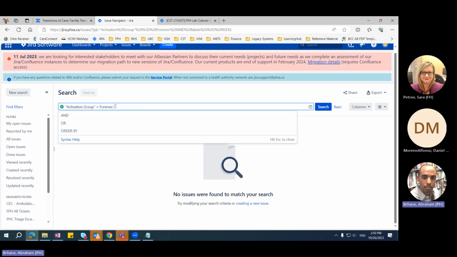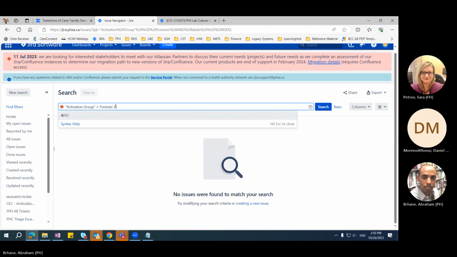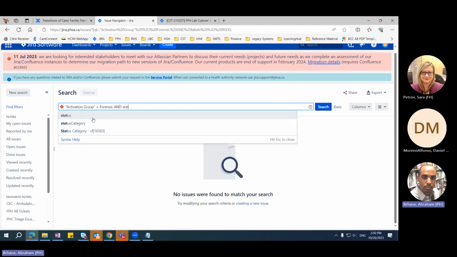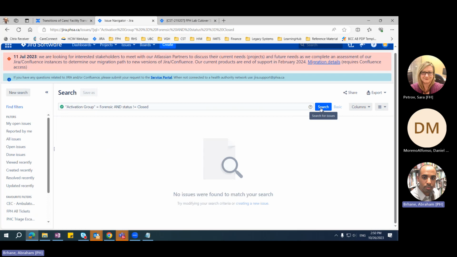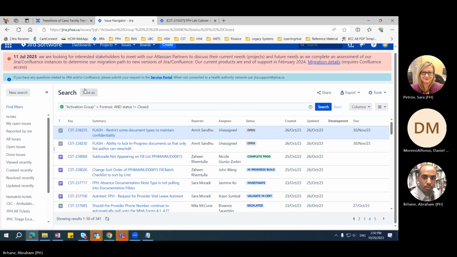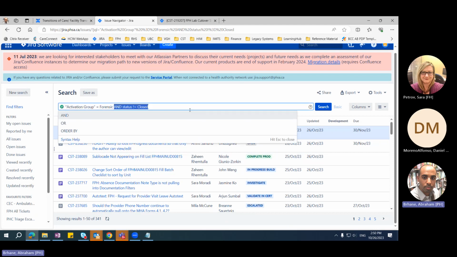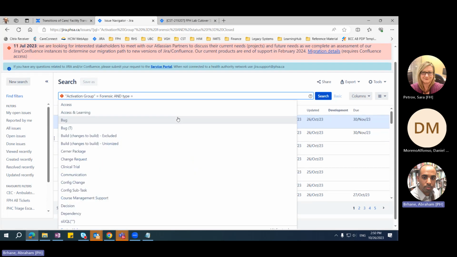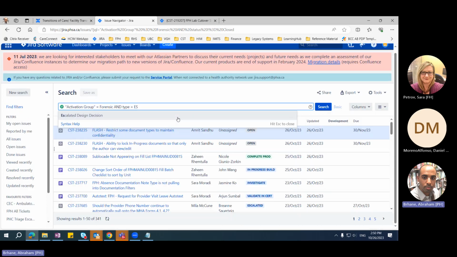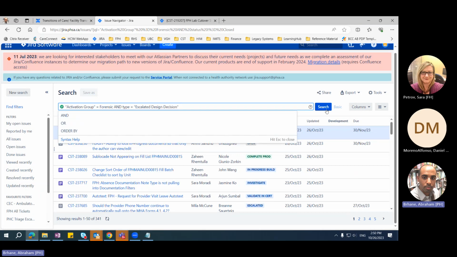Oh, what else is useful? I think I use status is not equal to closed. Is useful as well if I only want to look at active tickets. Sometimes you don't care about closed tickets. Or you can search by ticket type, which I find really useful. And type equals, I think every time I'm searching by type, I'm always looking for an escalated design decision.